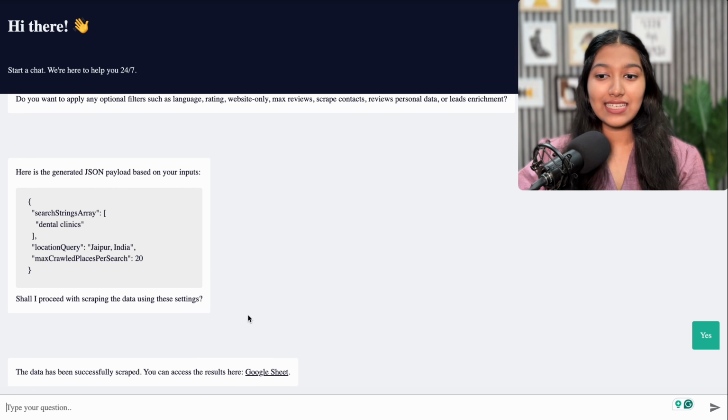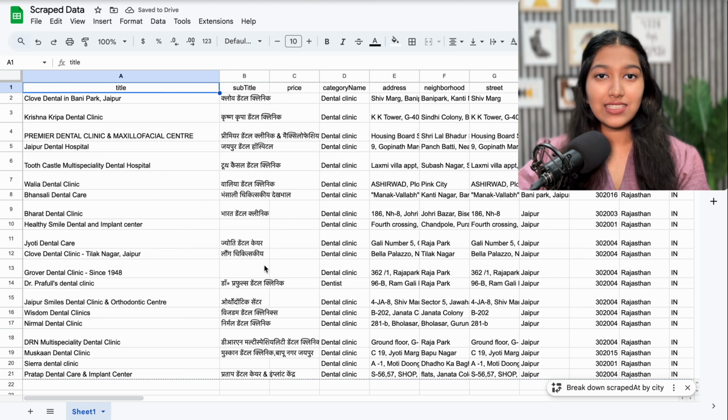Okay, so it says the data has been successfully scraped. You can access the results here. And then it's giving me a link to a Google Sheet. So let me click on it. Okay, so as you can see, here is the scraped data. It literally took less than 2 minutes to give me the data.